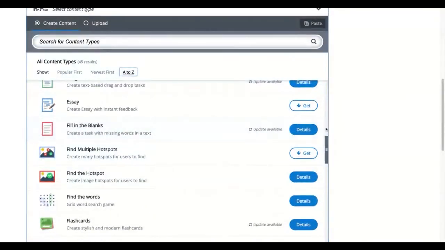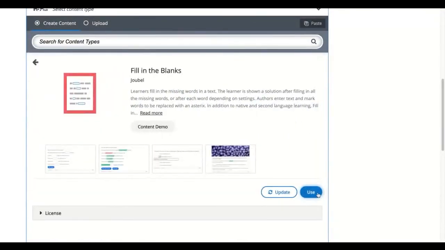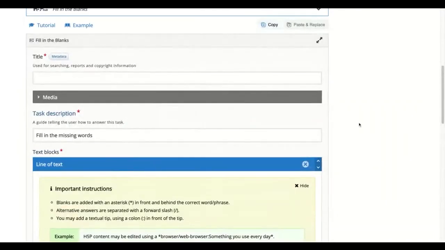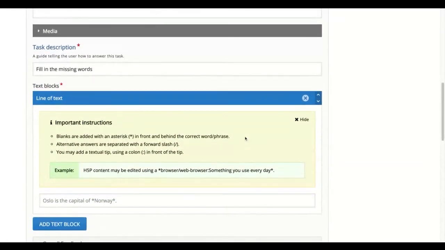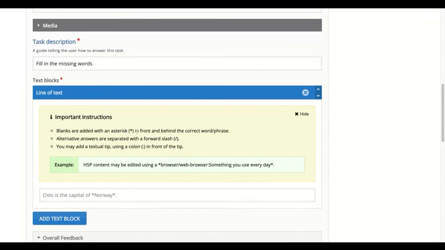Like we could do a fill in the blanks activity, right? So instructions show up that give you a tip about how to do things. Blanks are added with an asterisk with a correct word or phrase after the asterisk. If there are multiple options, use a slash between them. You can add a tip by putting a colon and then the tip, right?